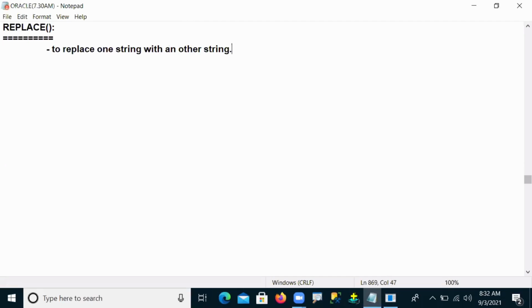Now, the syntax. What is the syntax of this? Replace of, the first one is called string one, your string expression. The next one is called old characters, it is also a string. The next one is called new characters, the new character string.